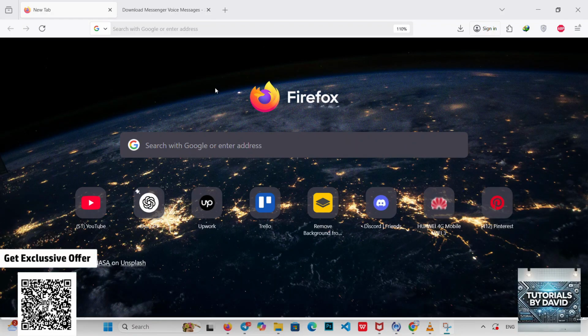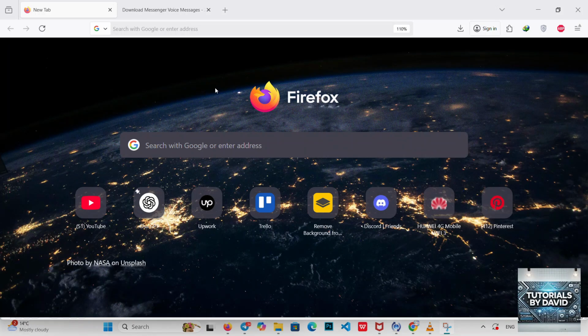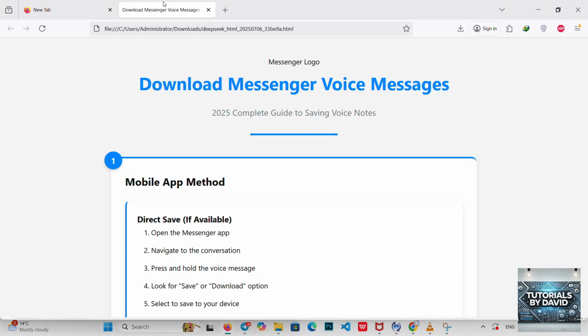Alright guys, welcome back to the channel. Today, I'm going to show you how to download voice message from Messenger in 2025. If you want to save those important or memorable voice notes from your chats, here's a simple way to do it.